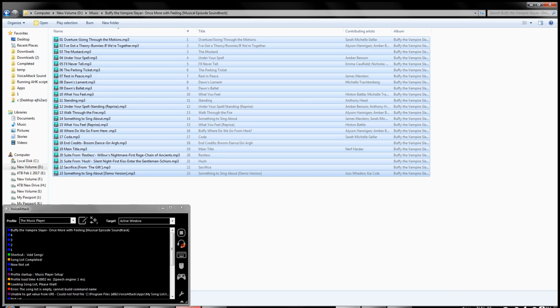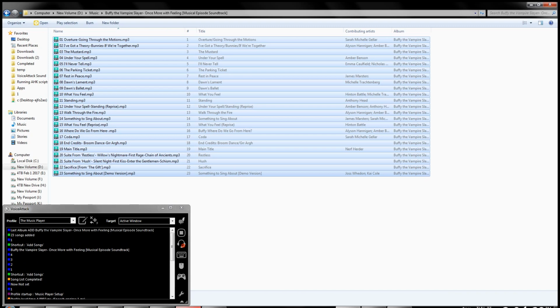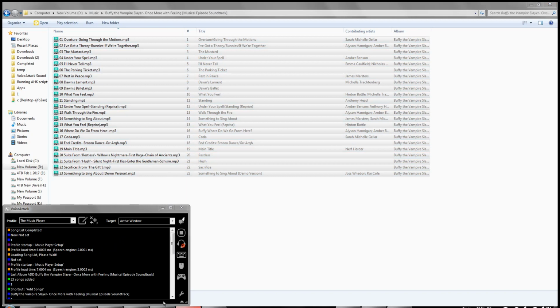Now, I'll show you how to do this. Now that we have the files that we want to add, we just hit page down one time. Processing songs. Songs added. Reloading music player. Music player is ready. As you can see, it says it added 23 songs, and then it went through the process of resetting everything.